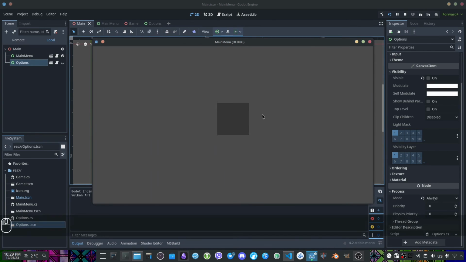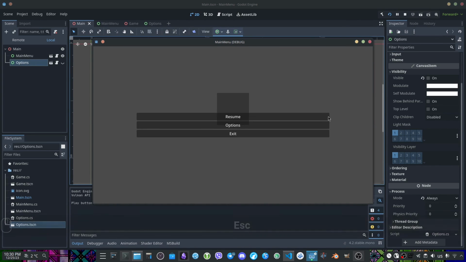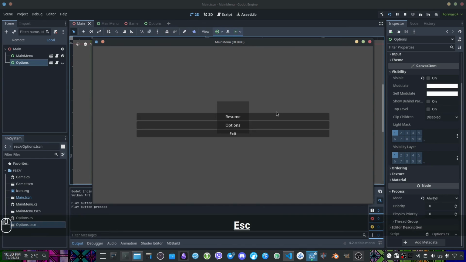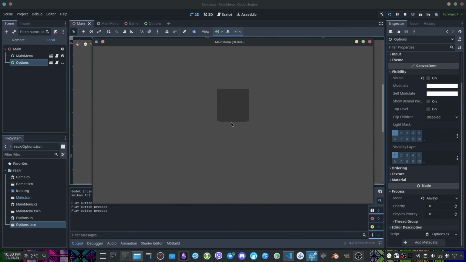let's run this. Options, we can change it. Now I press escape and we get back to the menu. Resume, change a little bit. Okay, escape, resume. So we have that. Great.